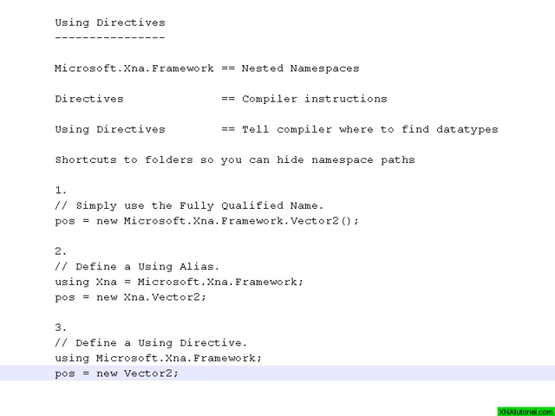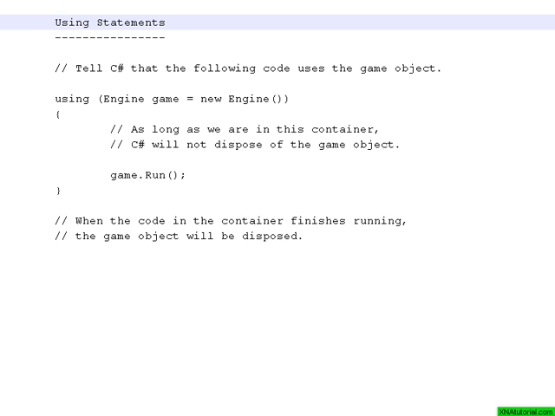Now the second thing I wanted to mention was using statements. Remember that statements are instructions to the CPU. So unlike using directives, which are instructions to the compiler, this actually affects your code. This actually gets to be part of the executable file. And a using statement is good because you can tell C# that whatever is inside the container of a using statement will be what is using the object.